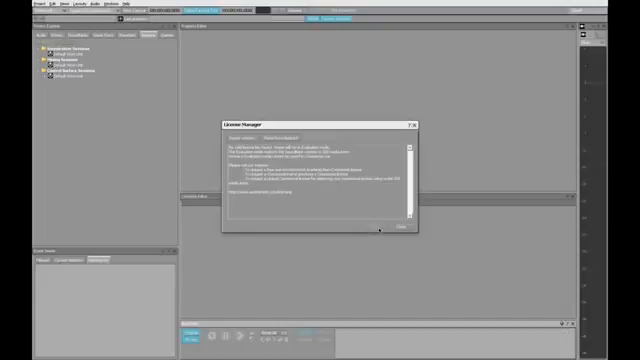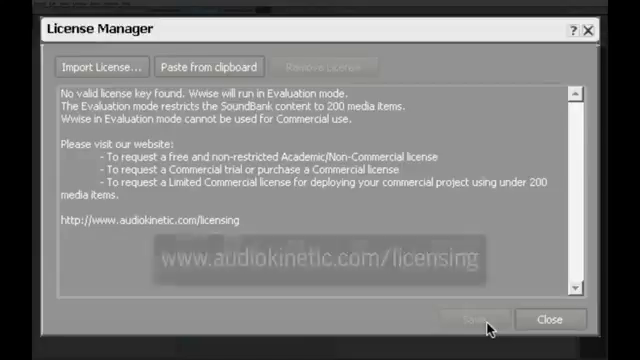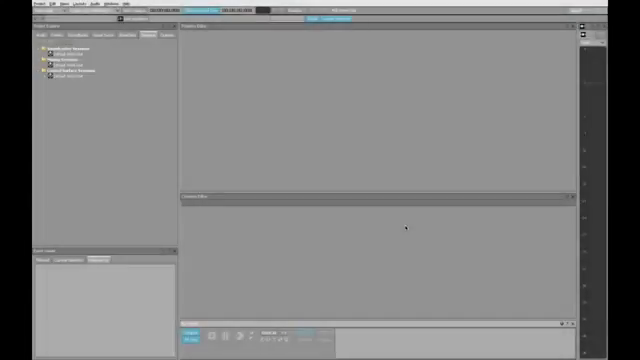And we get a little bit of information about Wwise and its licensing. By default, Wwise runs in evaluation mode, but you can visit Audiokinetic online, and through their website you can arrange for the right kind of license that suits your particular needs. We don't need to worry about that right now. Evaluation mode is fine. So we'll close this and we'll get started.